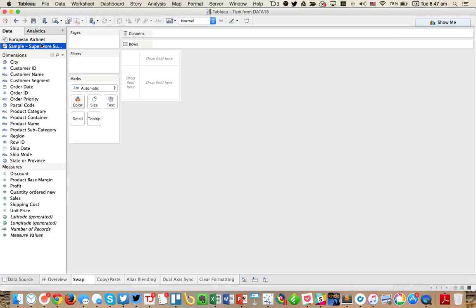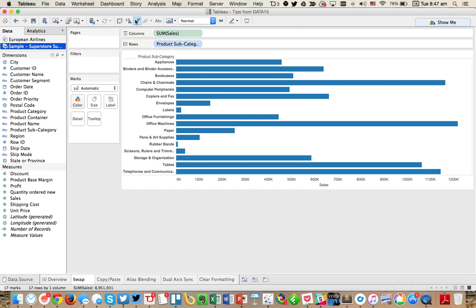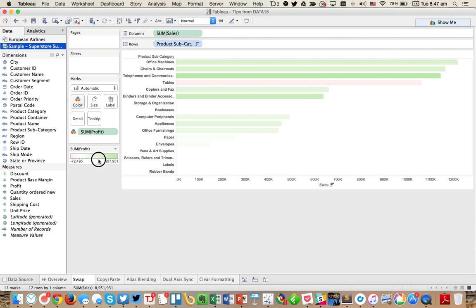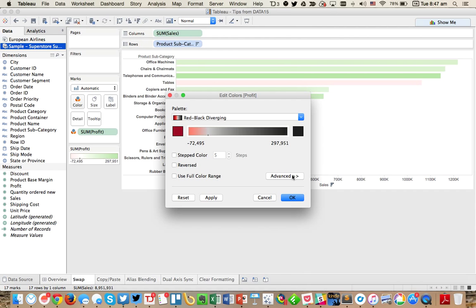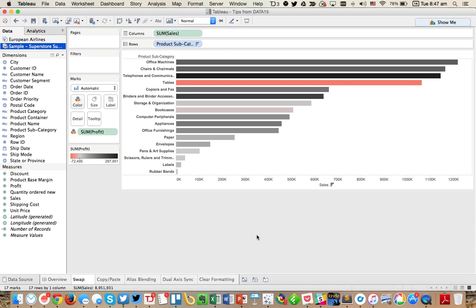So let's go ahead and start by building a simple view that is maybe sales by subcategory. And let's go ahead and sort that and maybe color it by profit. Okay, let's fix our color here. Maybe make it red to black and set the center to zero. Okay, so we get something nice and neat like that.